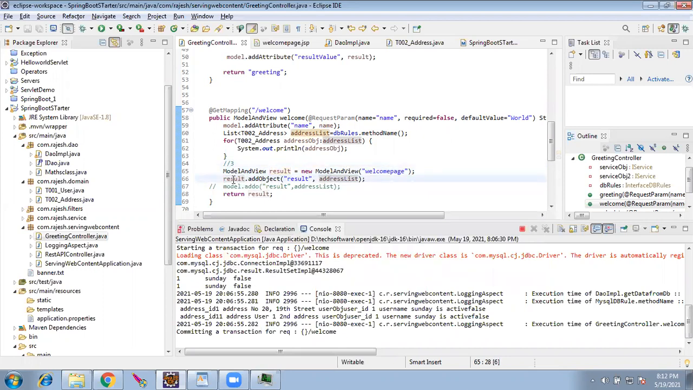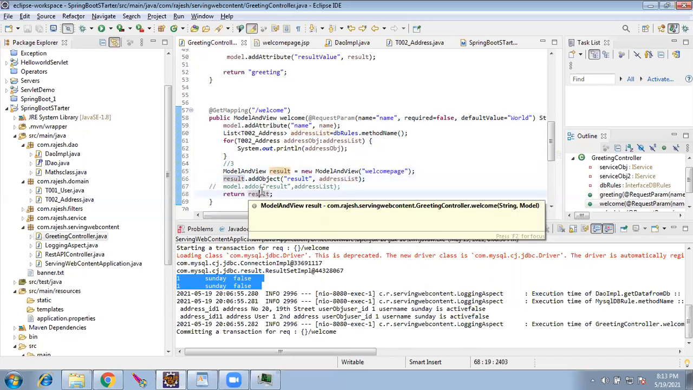The model is the data. So I'm going to add the data here using addObject. Whatever list I got here, I have printed here with sysout, and that is printing in the console. The same list I'm going to set as an object. I can name it anything here. I'm just giving the name result. Once this is done, I'll return the ModelAndView. The ModelAndView is initialized with the view name, and it also has the model value. So both the page name and the data are available, and I'll return to this page.